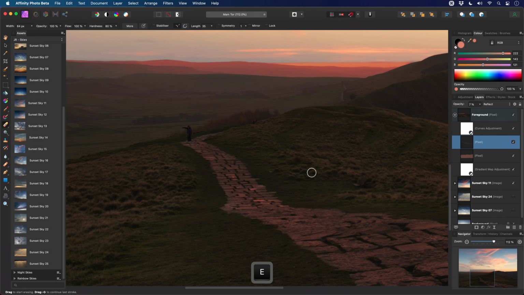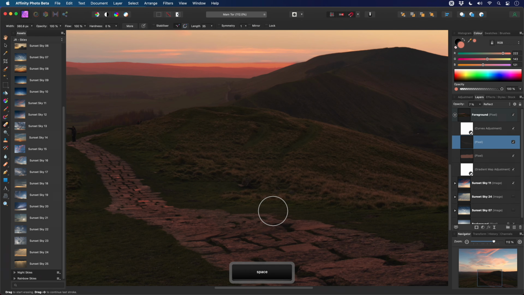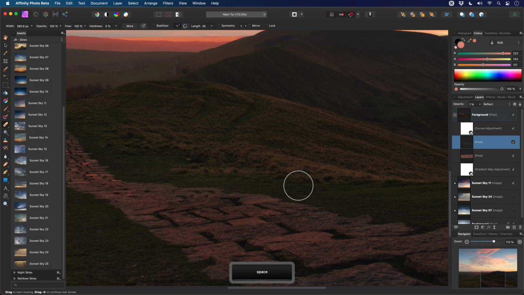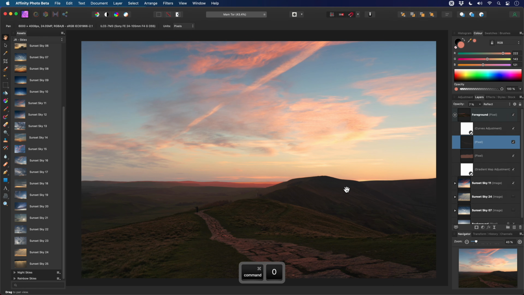And I might even get the erase brush tool, that's E on the keyboard, and just erase away from any edges that have spilled over slightly onto the grass. Okay, that's me done now.